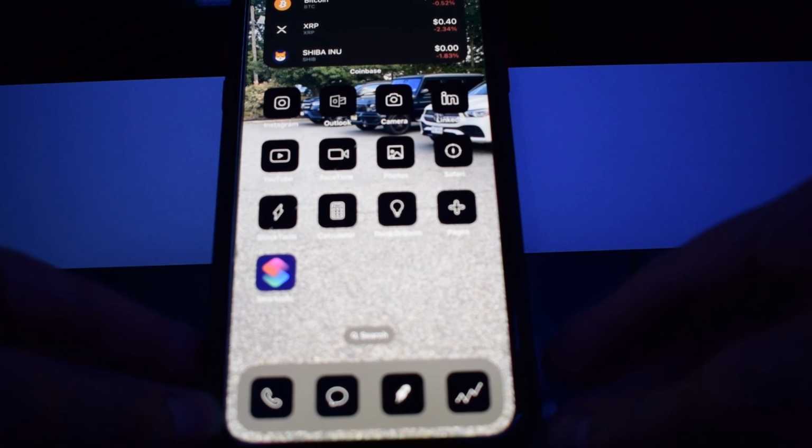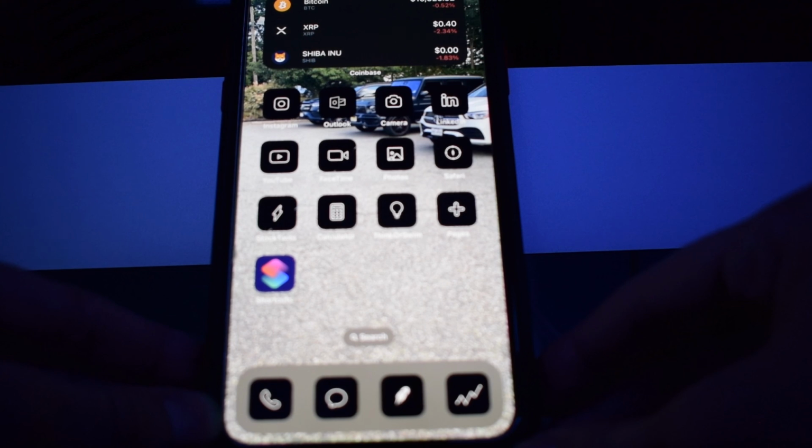Feed me. There you go, guys. That's an automation for your iPhone while charging your phone.